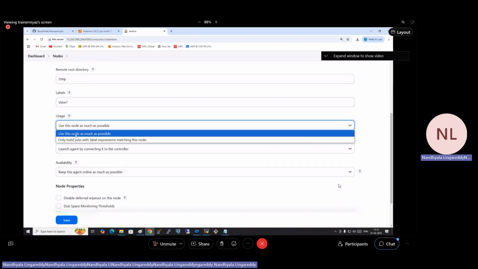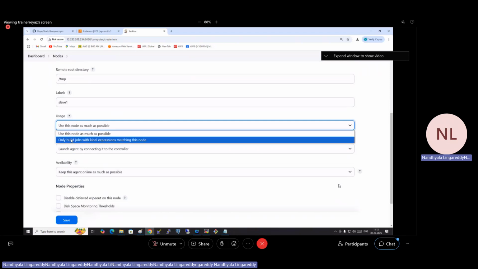And next, what is this here? Usage. Use this node as much as possible, or only build jobs with label expression matching this node. Which one, first or second? Tell me. Read it. Only build jobs with label expression. Yes or no? So in the pipelines, if you mention the labels, then automatically based on the label, it will run on this. So it is good to go with the labels or not. Otherwise, master will just pick up whichever it wants. So here I'll say labels.